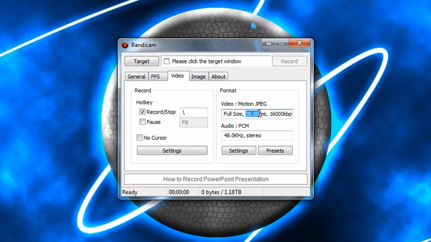Now you can do the same with DXTory. At the end of the video here, I'll go over the pluses and the minuses to both programs, okay? But this program is really good. Like when it comes to these kind of things, you can play your games in 60 FPS and record in 30. Awesome stuff. Really, really good stuff.